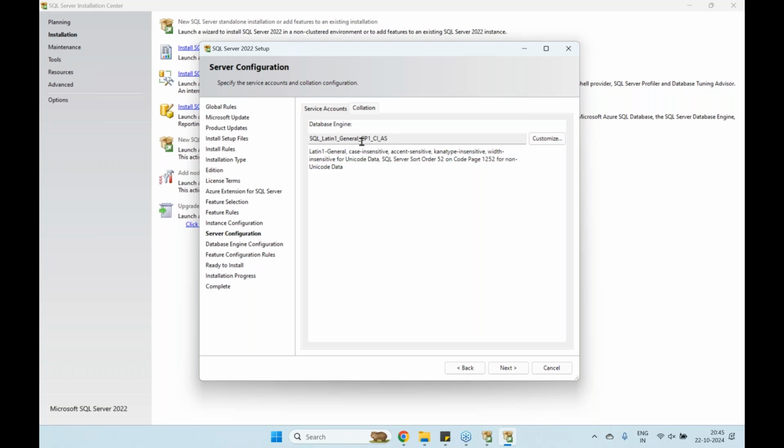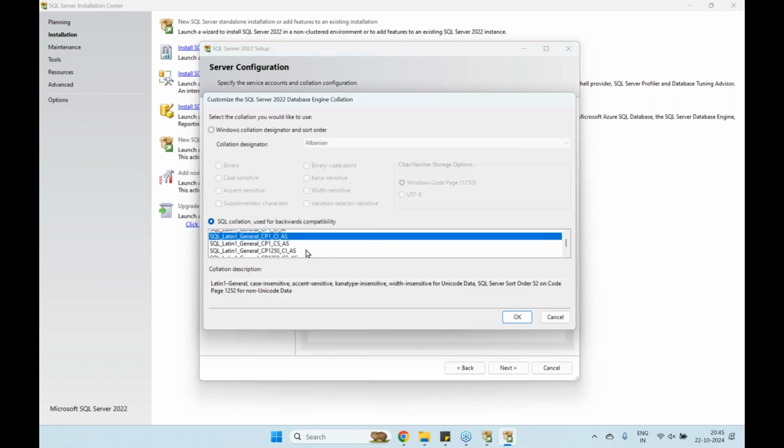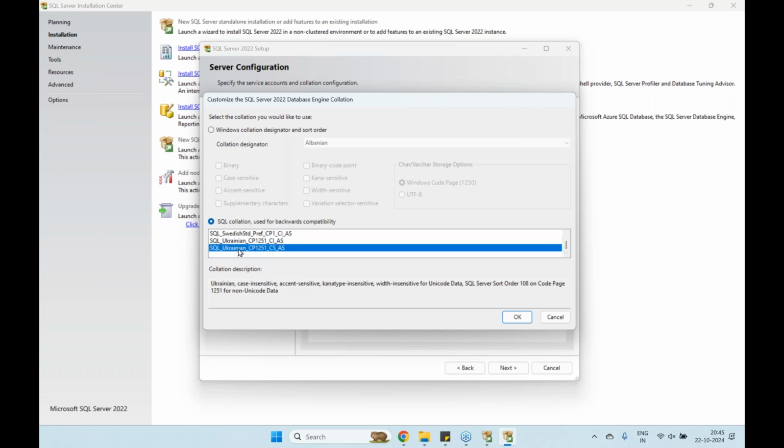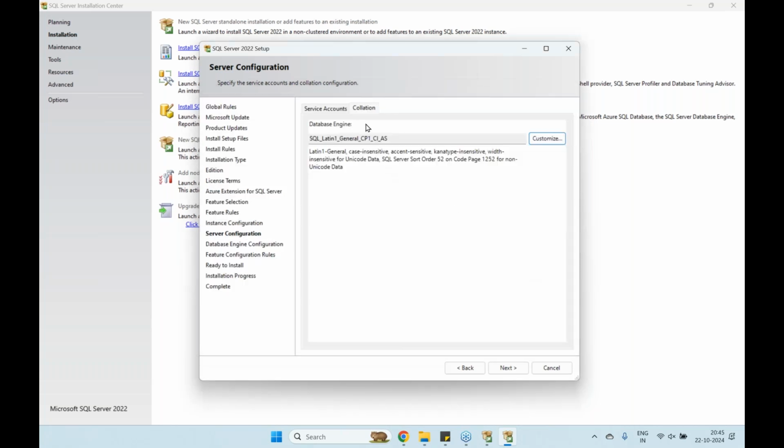Collation. What is this? Tomorrow we are going to get it explained with an example. Collation means a server property to specify language, whether you want English language or Chinese, Ukraine, Russian, etc. Whatever language you want. For now, just leave collation at the default. Next.